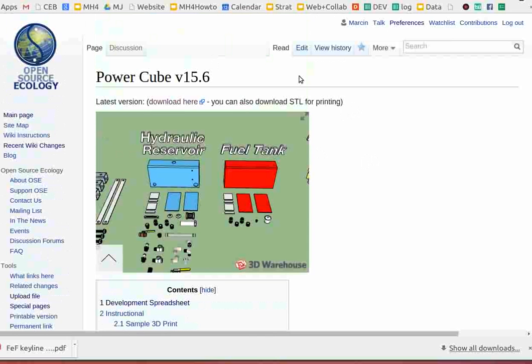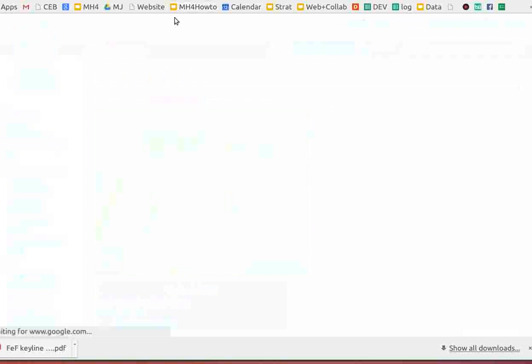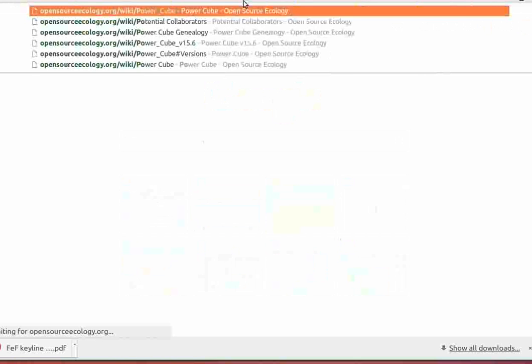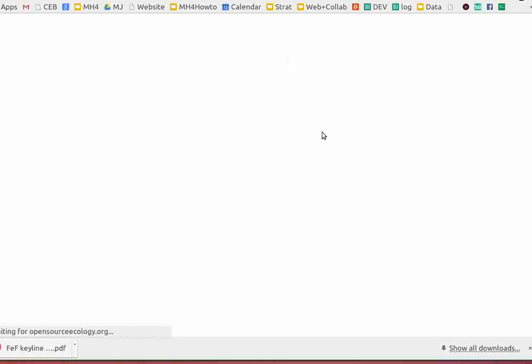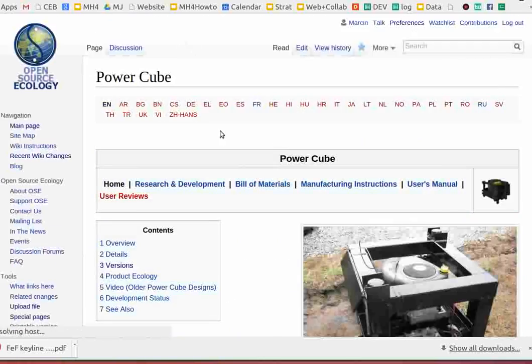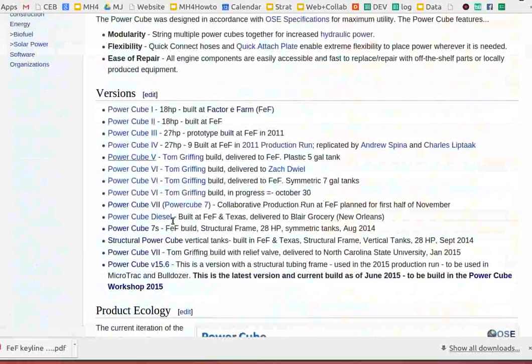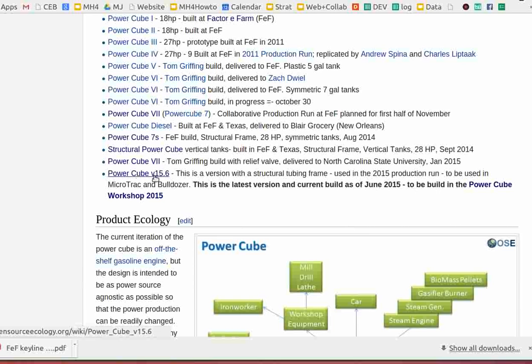at the main Power Cube page on the wiki, which is simply opensourceecology.org/wiki Power Cube. You can see the genealogy, and you see we've been through a number of prototypes. The number is about 10 or 15 or so. It's versions on the Power Cube page, but you see we've got version 15.6.